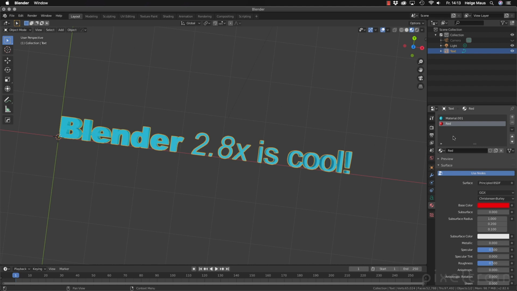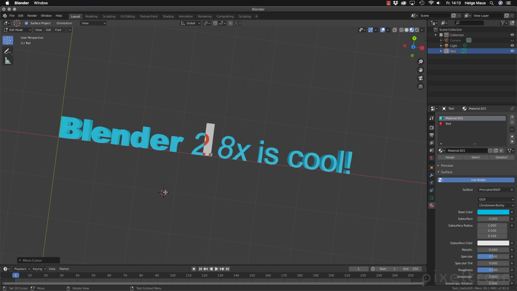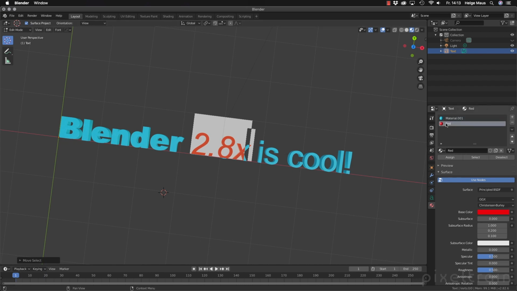So watch out for this, but in the moment we go now into this text here again, and I select now with my arrow keys and shift these values here. And now I select the slot of the material, it's red here, and assign it. And that's it.